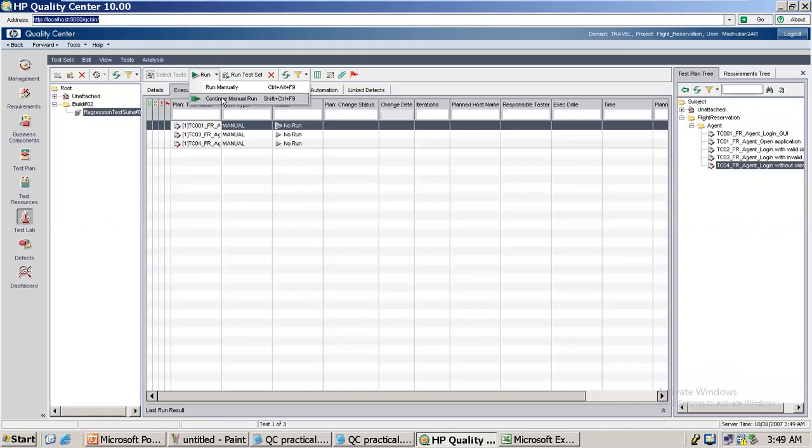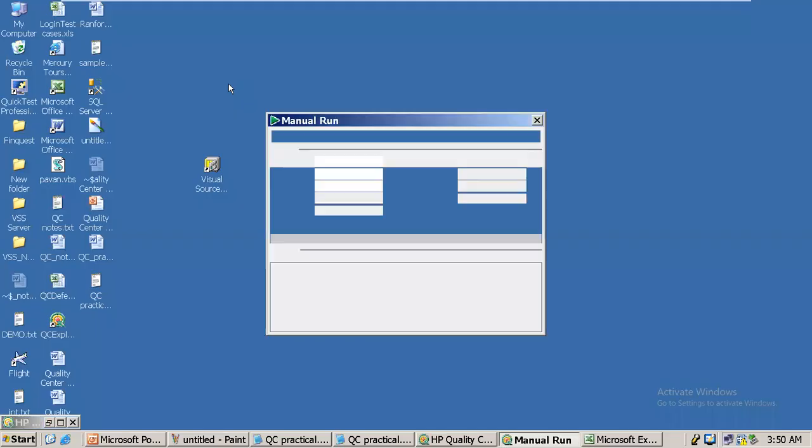Irrespective of yesterday's execution of the steps, if I again want to execute from the beginning, we can go for run manual. Run manual means irrespective of the previous execution, the test case is going to execute from the first step onwards. Now this is the first time I have this test case, so I can go for run manually.